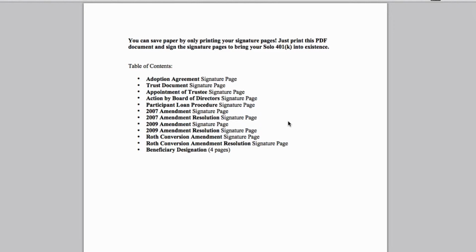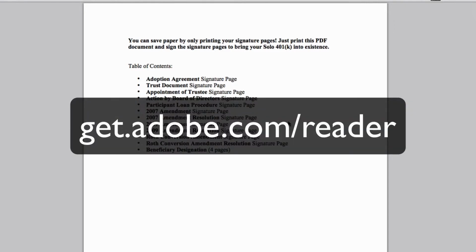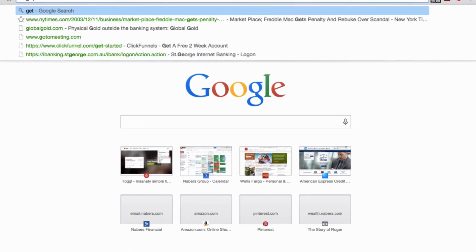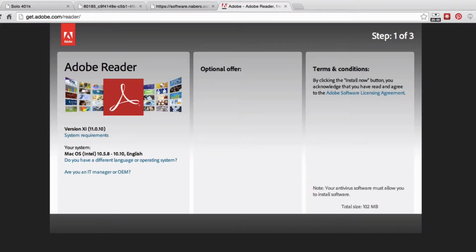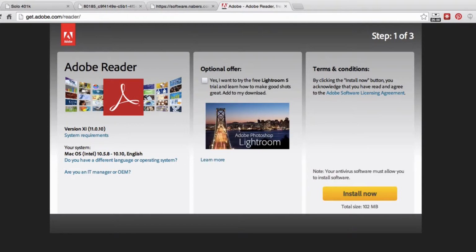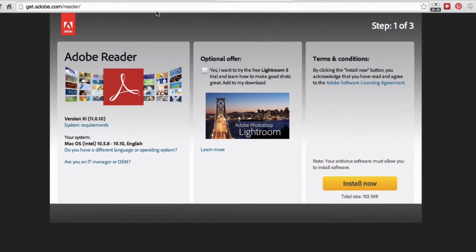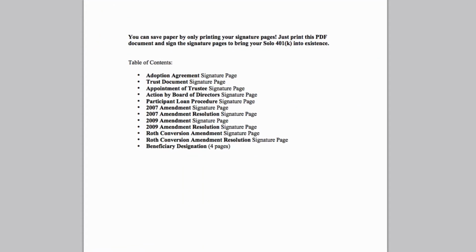Now, if you don't have a PDF viewer on your computer, you can visit get.adobe.com/reader to get a copy of Adobe Reader for free. So let's go to get.adobe.com/reader. And you'll see that this is going to open up a new window for us where you can download Adobe Reader for free. Chances are you probably have this on your computer already, but if you don't, a quick and easy download for free directly from Adobe will allow you to view your plan signature pages.